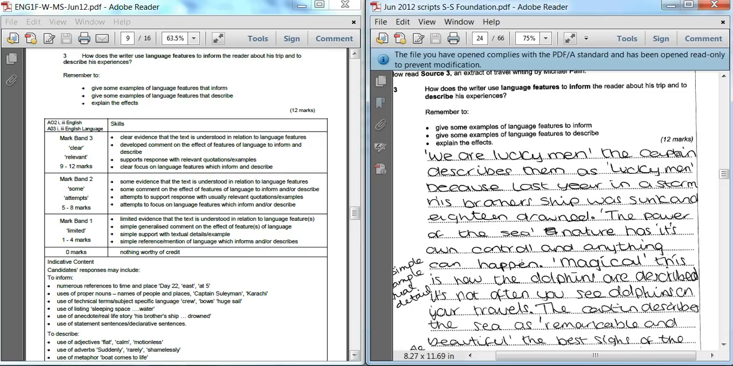Hi guys, and welcome to this tutorial on question 3 of the foundation paper for the GCSE English exam. And as with the other tutorials, I'm referring in this to the June 2012 exam.